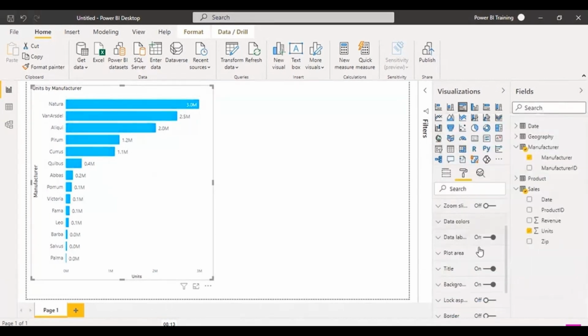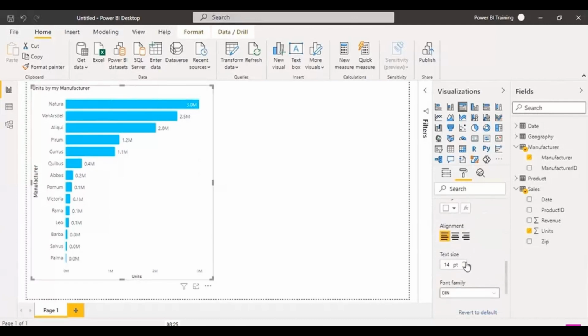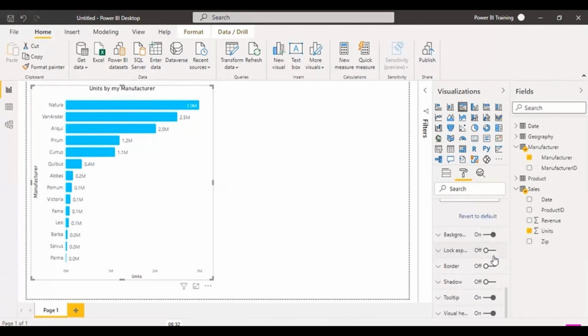And now we will go to the next one, which is the title, a very important thing. So I'll just say units by, it's automatically the correct title, but I think I'll write units by manufacturers. That's fine. I can increase the size a bit to make it more understandable. Place it in the center. Okay, that looks okay. The background color of the chart is already good. I don't want to change it.